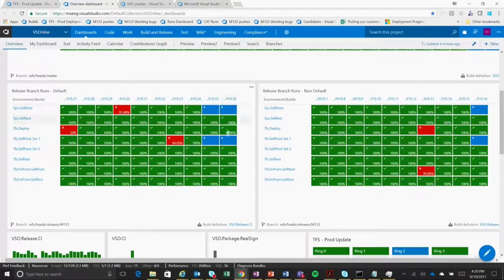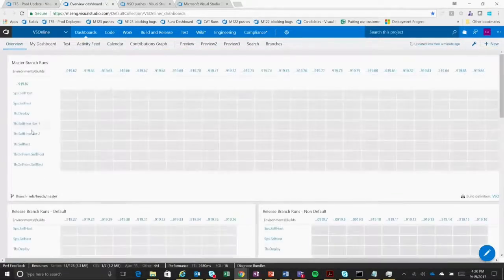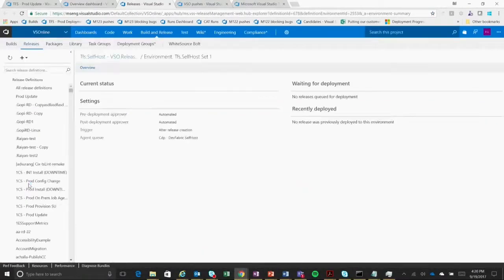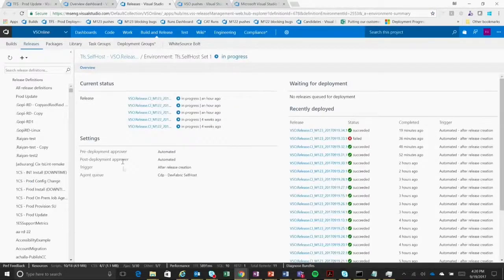The tests are configured as release definitions as well. It's a little confusing, but each of these, like the self host, is a release definition that then goes and runs tests. That's how that's working. And to add to that, the release branch is created at the start of the sprint, to deploy.